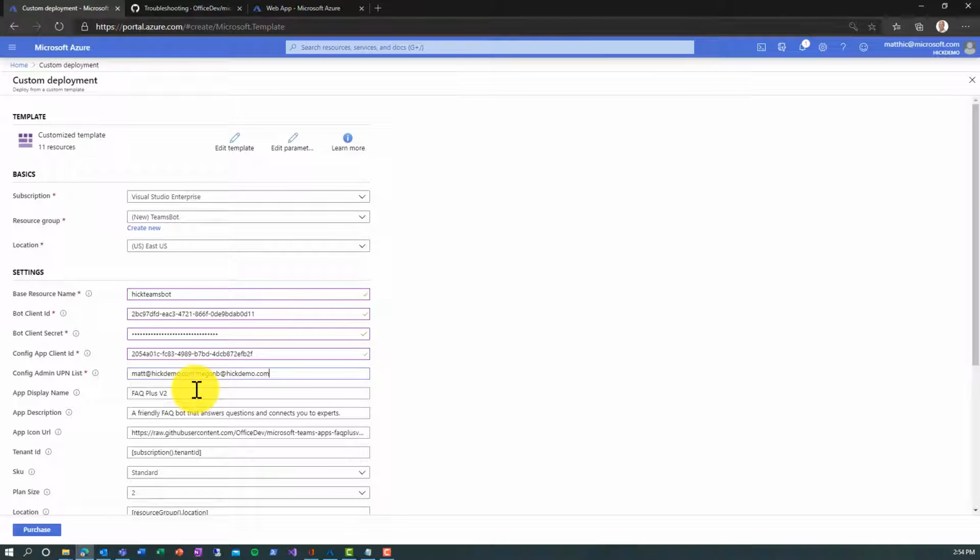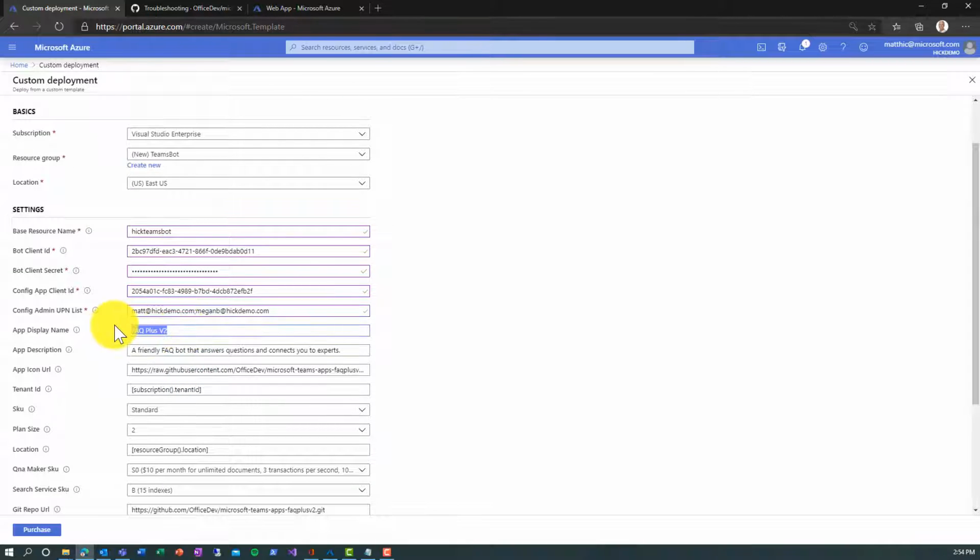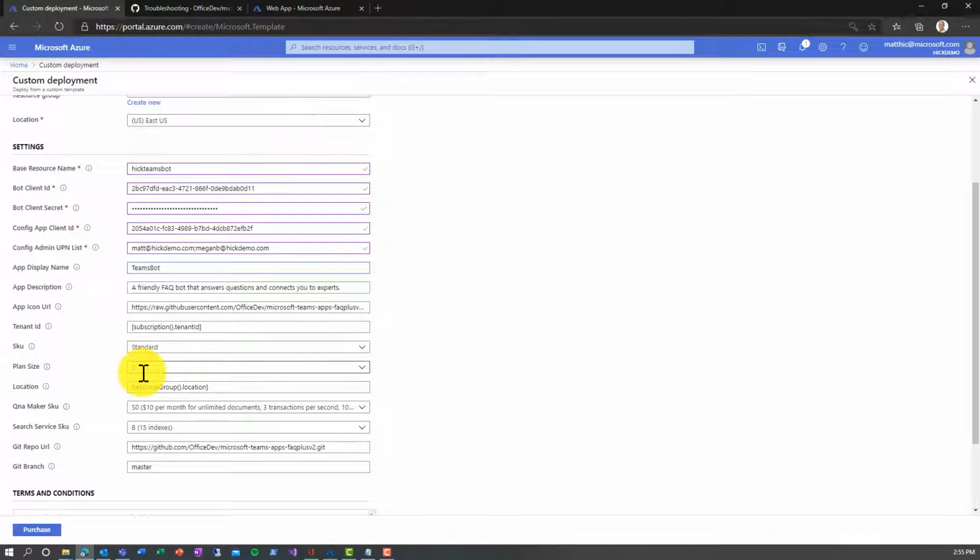Now this app display name is what the users are going to see. We'll call it TeamsBot. App description is also visible to users. Let's go with the default, a friendly bot that answers questions and connects us to experts. Let's also go with the default icon. We could change this later, or we could specify a new one now.